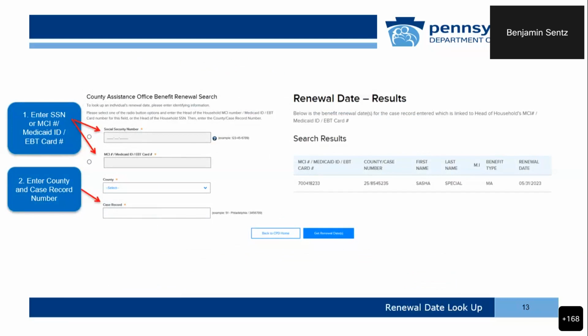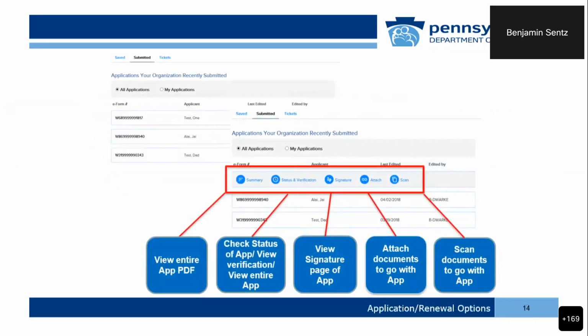Another important tab is the check renewal date tab. This allows you to look up a recipient's renewal date using their county record number and social security number or ID number. And that's on the right there, that's what the results will look like.